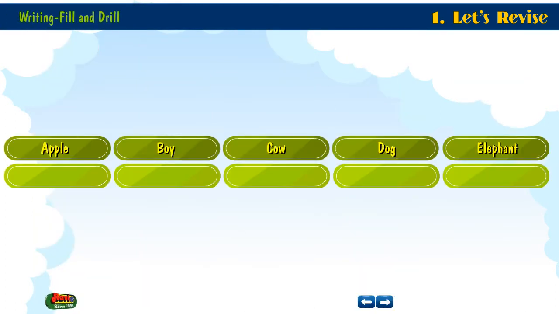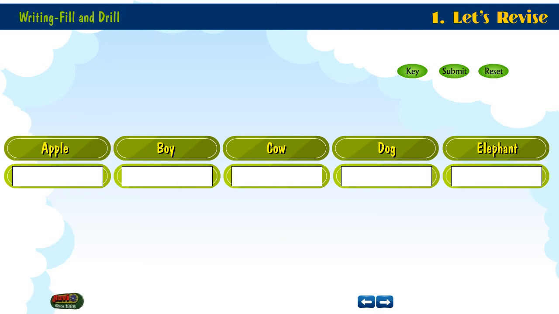Writing, fill and drill. Apple. Boy. Cow. Dog. Elephant.